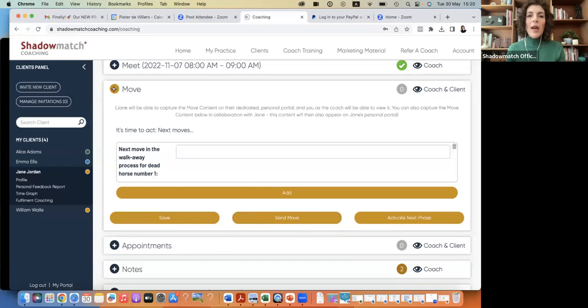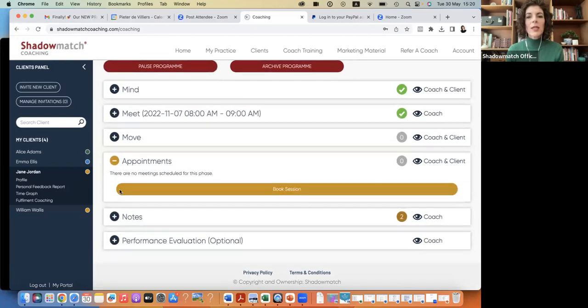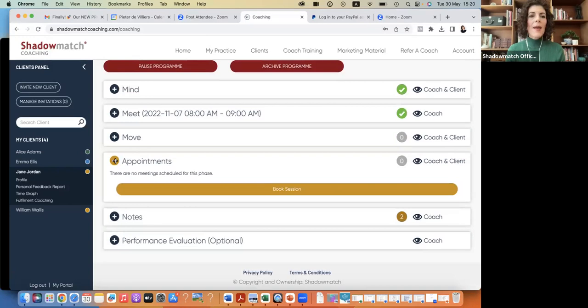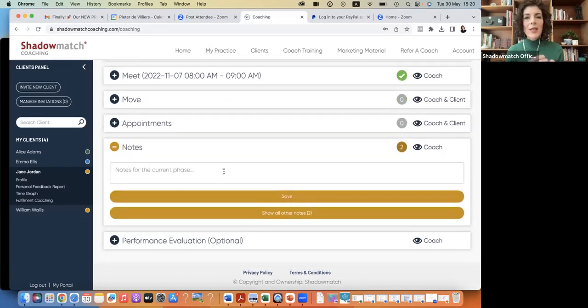Now, what we also have on our coaching, and this is true for all the coaching programs, I can set my appointments. And again, you can see it is seen by coach and client. We can book the session, and then this will send emails both ways. And I can make notes during my coaching session with my client. I can save the notes, and I can also see the notes that I have made in previous sessions. And these notes will only be available to the coach.